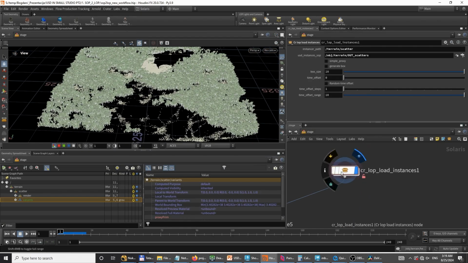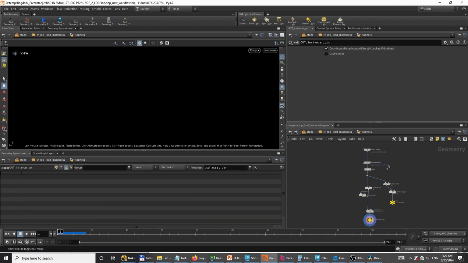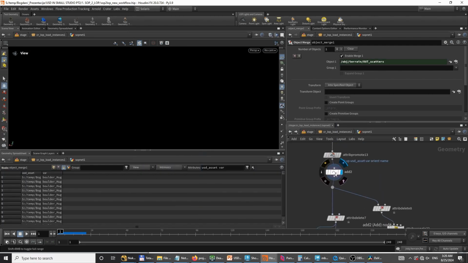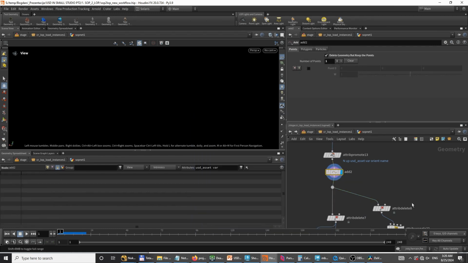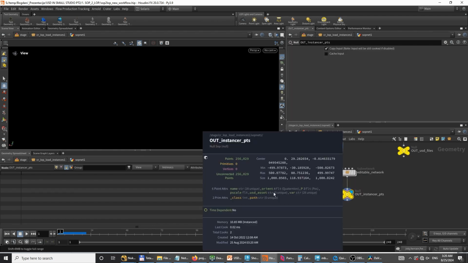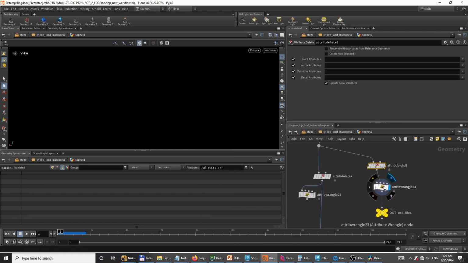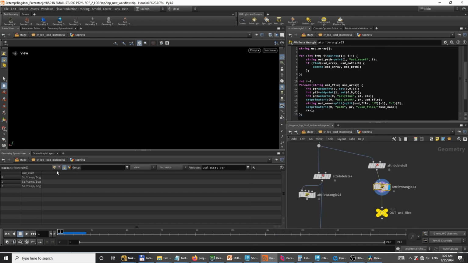The tool that loads these instances in Solaris has a SOP part which just filters the data coming from SOPs, and we create 3 primitives in this case for 3 USD assets. These primitives are just dummy primitives. Yeah, it can be curves, boxes, whatever. And these primitives have information about which assets to load.